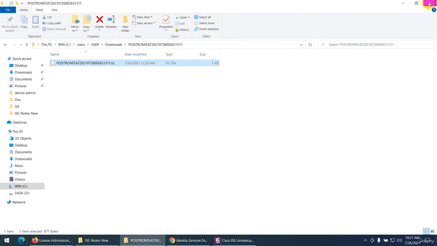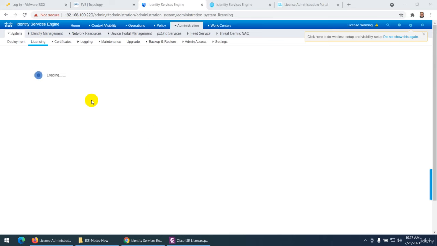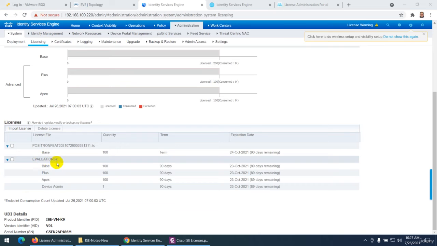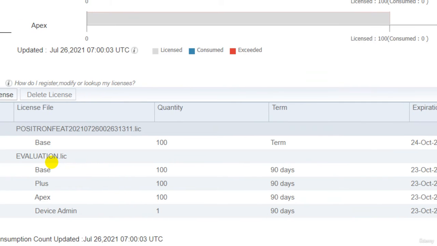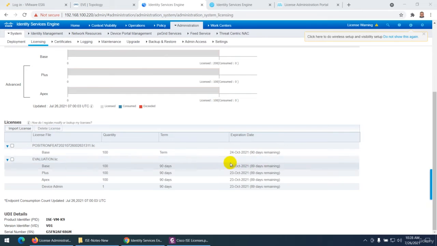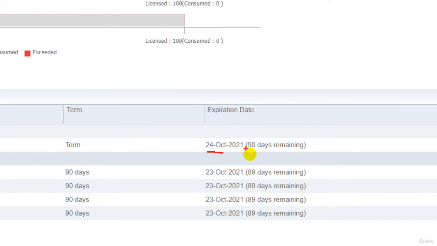Okay, so let's see now. It will import and show you the license there. Let me close this license file here, and now let's see. Yeah, it's imported. You see now the evaluation license. No, sorry, I imported this one, the top one. So it's 100 quantity, it's term-based, and I just activated it today. It's 90 days. The one I'm using is 1 day less, 89 days, because I activated that yesterday and this one today.